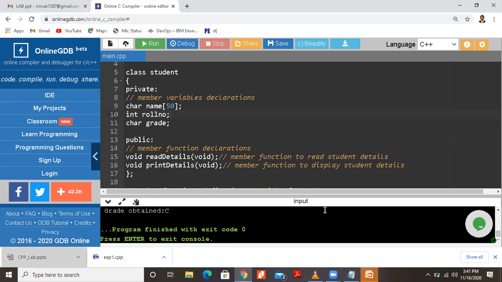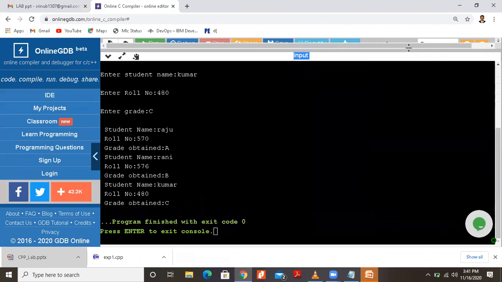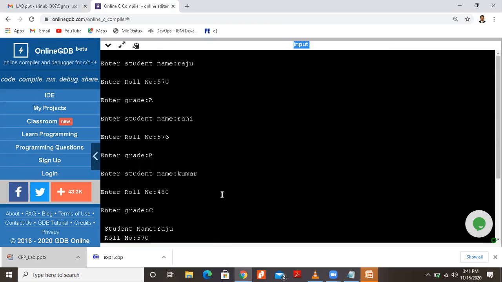Now you can see the output here. So now the 3 student details, whatever you entered, these are displayed here, right? Student name, roll number, grade. Student name, roll number, grade. Student name, roll number, grade obtained here. So this is about the experiment, right?